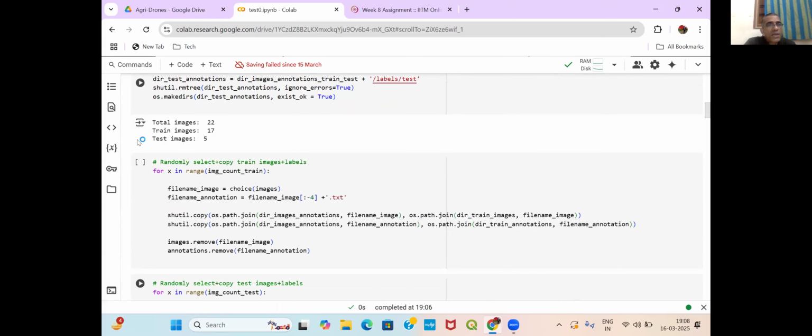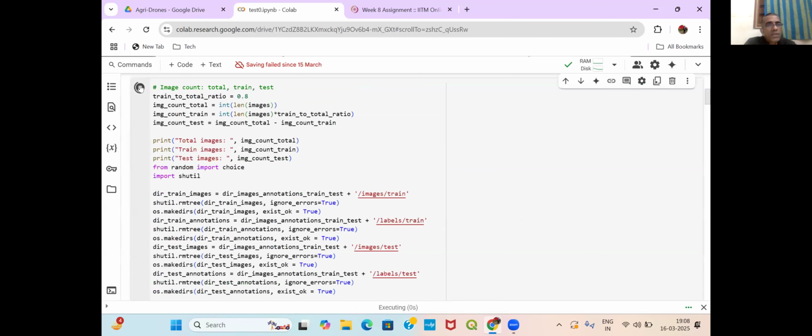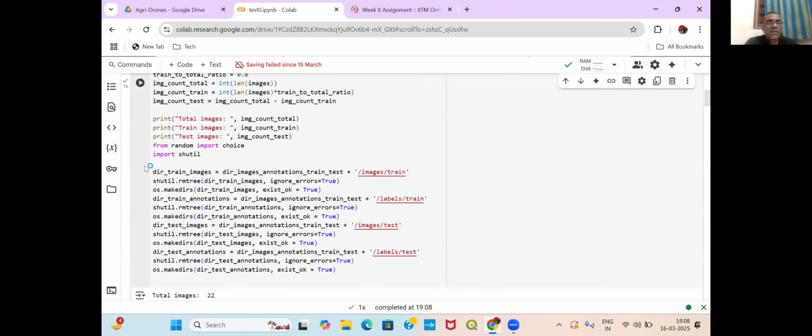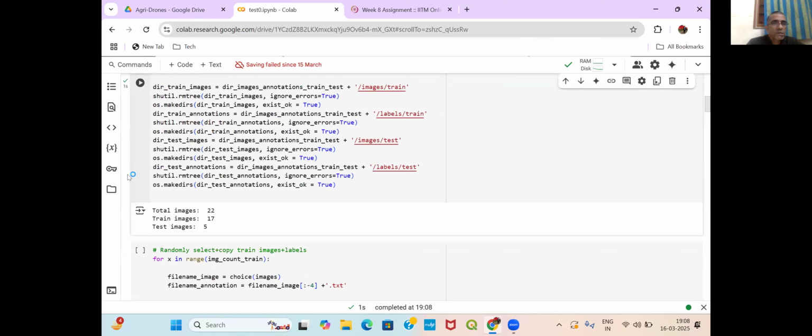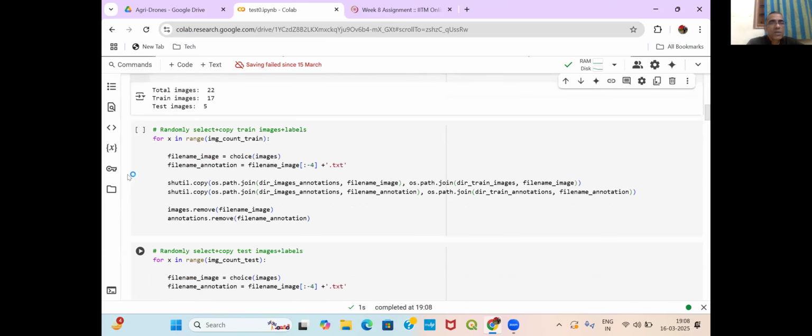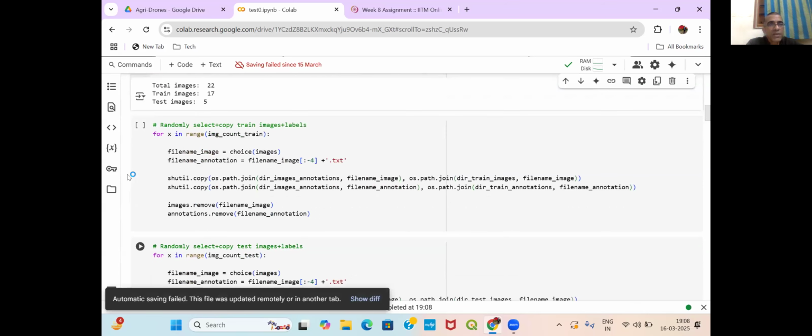Okay, so please run this. It makes all these directories and separates 22 into 80-20, which is 17 and 5. That is also quite fast, because except making directories, you are not doing anything else.